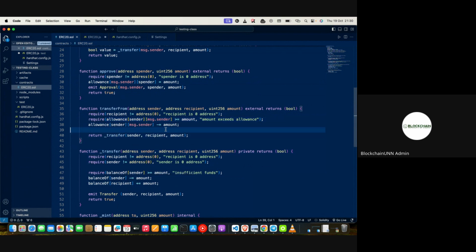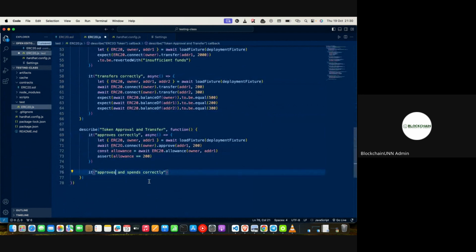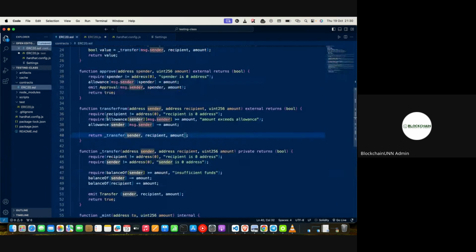That's the other thing. And I guess every other thing we'll probably check at the end. We can do that in one function, that the allowance of that particular sender is deducted, but every other thing is delegated to the transfer function, which I think we've meticulously checked. So for it approves and spends correctly, before then, let's check for some of those things.